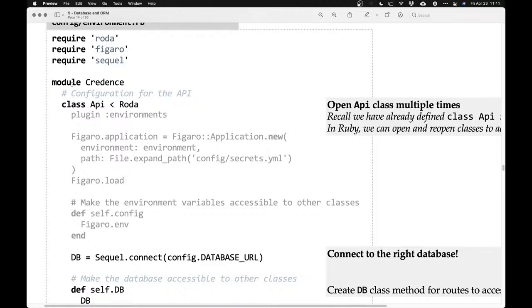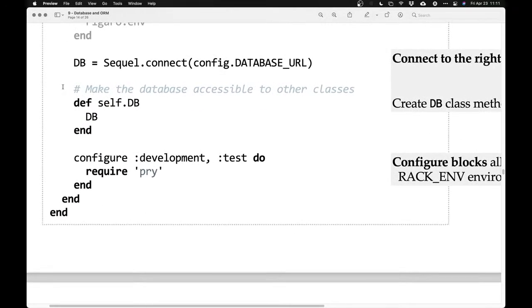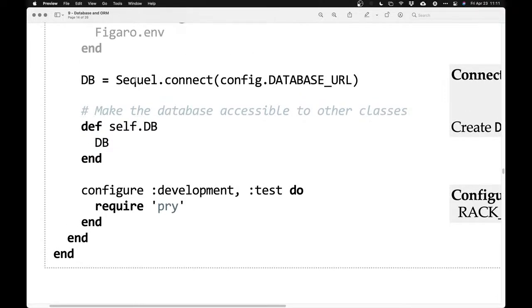I'm going to skip past all of this stuff. I'll get back to this later. This is where I'm actually going to connect to my database. The command I'm using to connect to my database is sql.connect. I call the SQL gem. I say I would like to connect to a database. And what it needs to know is, where is your database? It needs a URL.